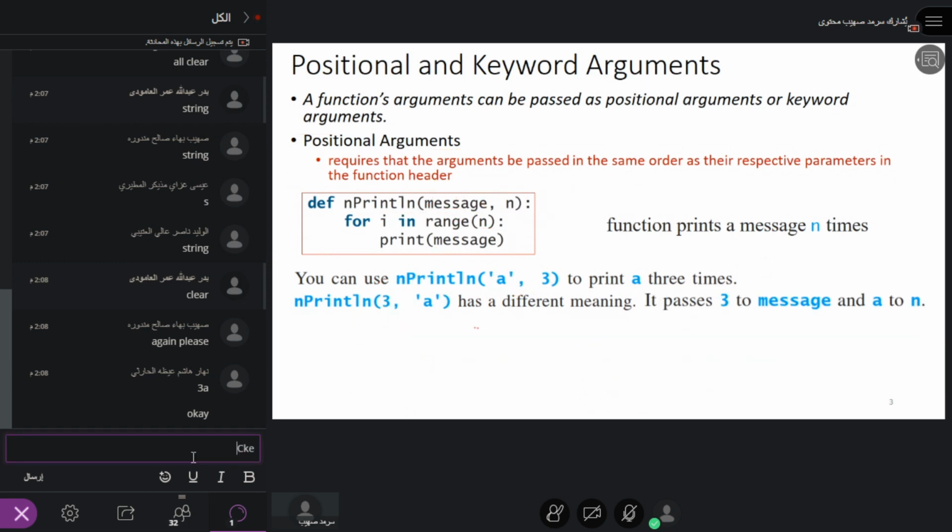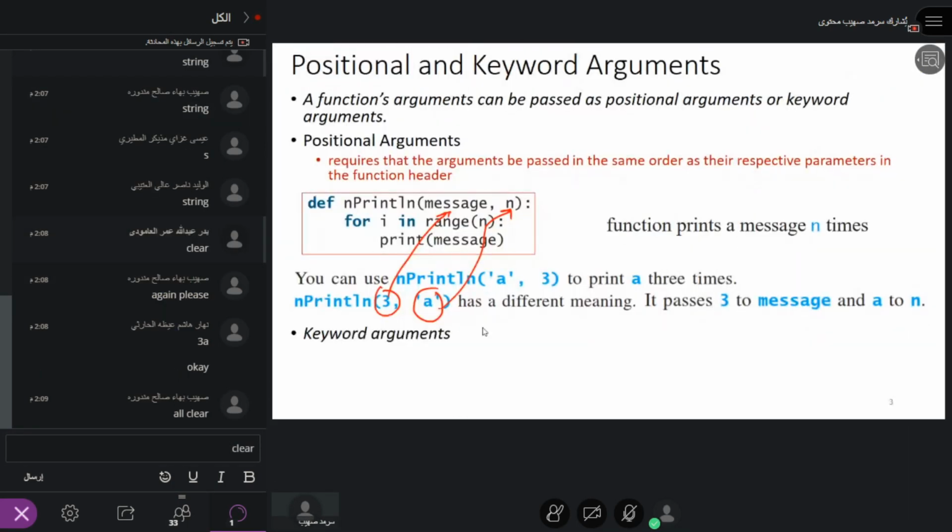Any question on this? So what it means is it passes 3 to message and a to n, and this is a problem. Okay, so now we have another type of arguments, which is called keyword arguments. What we do is we pass each argument in the form of name equals to value.